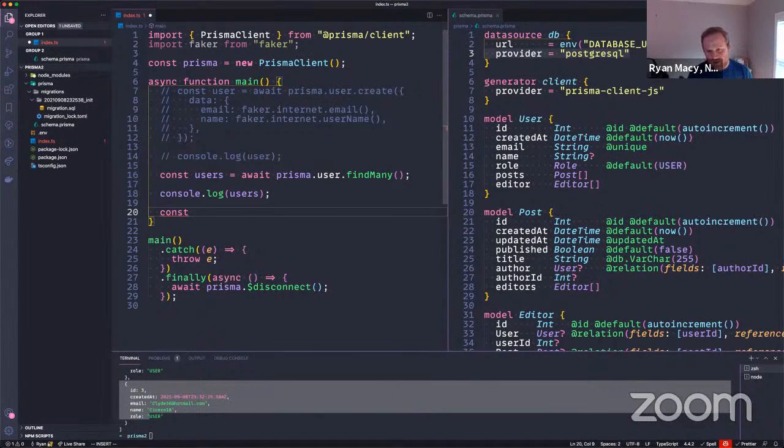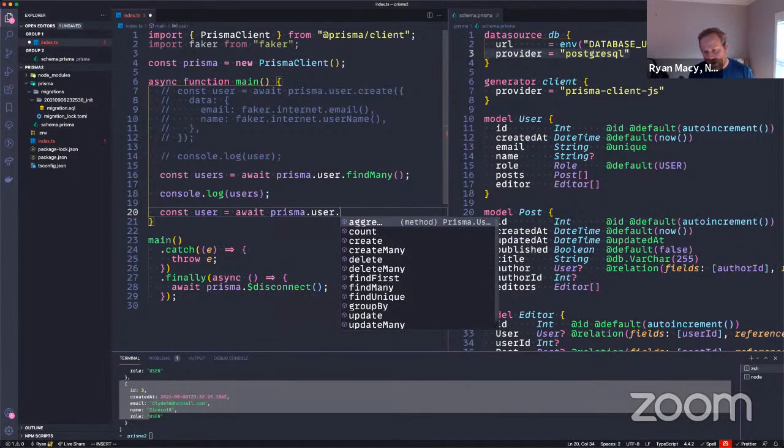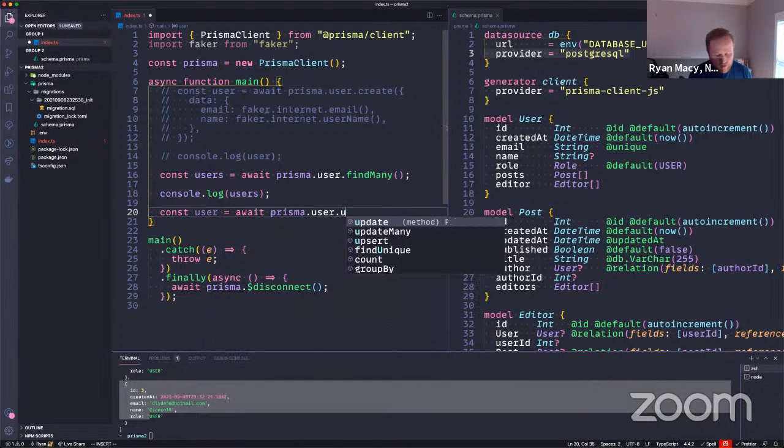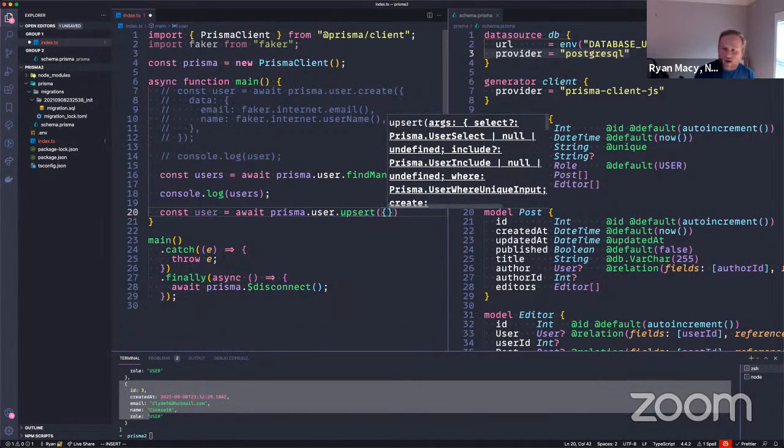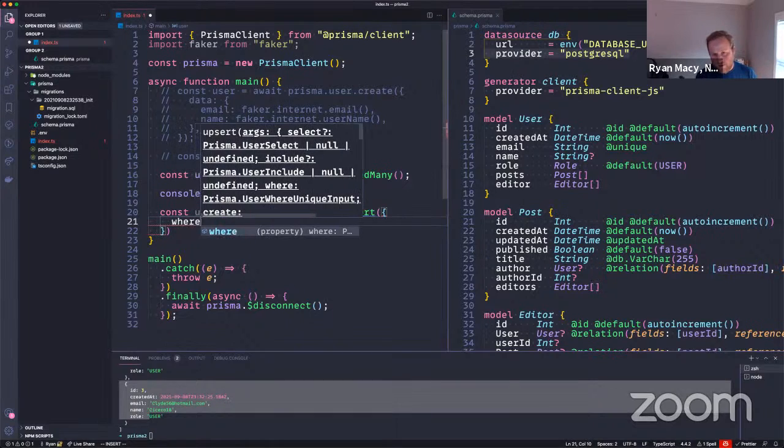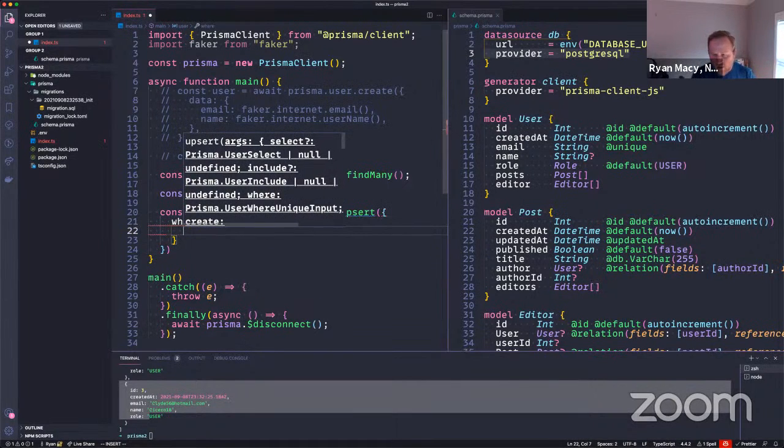And so an upsert, basically, you just call the user object. You call the upsert method. And you have to provide it a couple of different keys. So the first one is your where clause. An upsert is basically find or create. So if it finds the person, it updates them. And if it doesn't find them, it will create them.